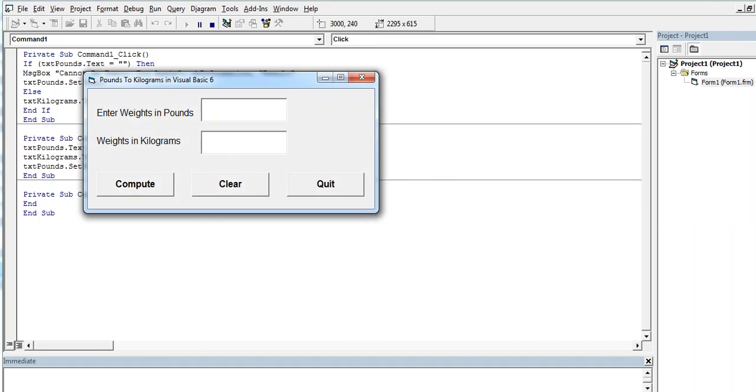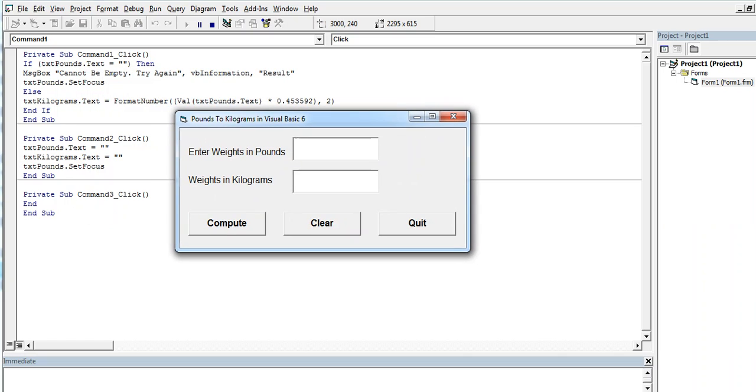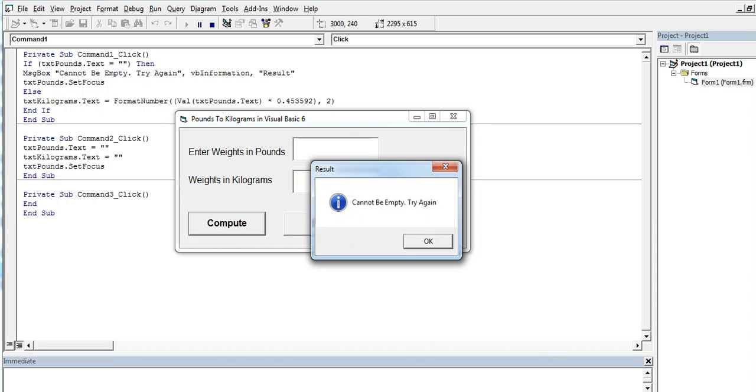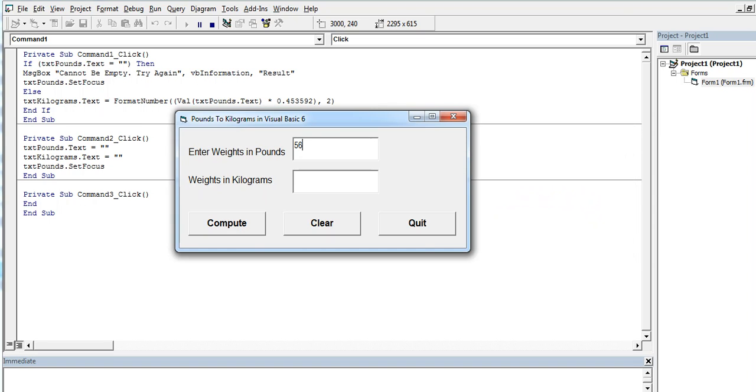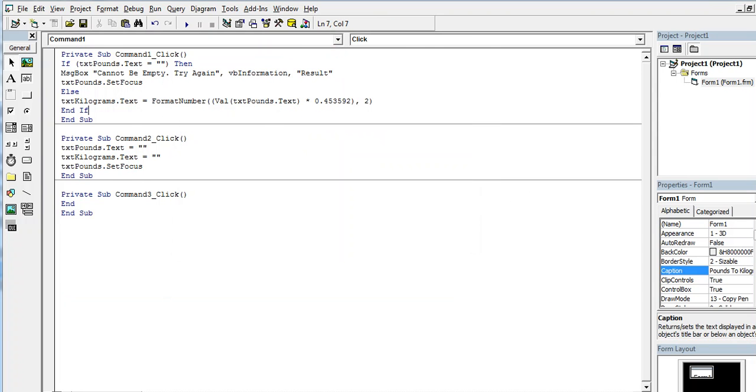Again, let us run. Enter weight in pounds, let's say 4.6. When we click compute, we have 2.09. Clear. When empty, it will display this dialog box, "Cannot be empty, try again". Another example, 56.34, compute, we have 25.56 kilograms. Clear, and then when we click the Quit button, it will terminate.